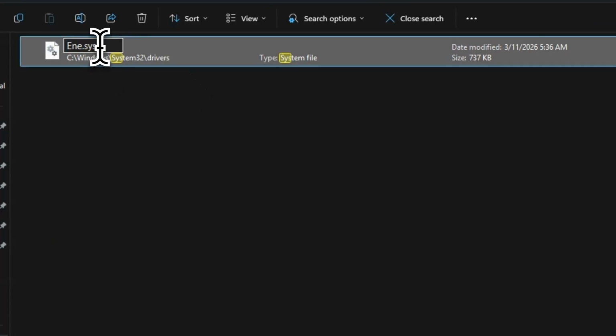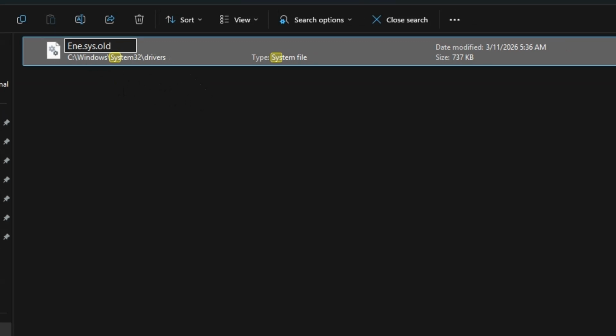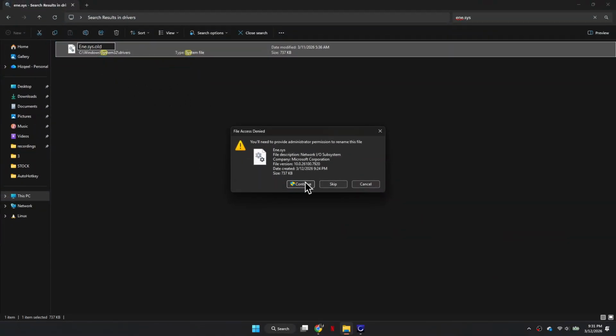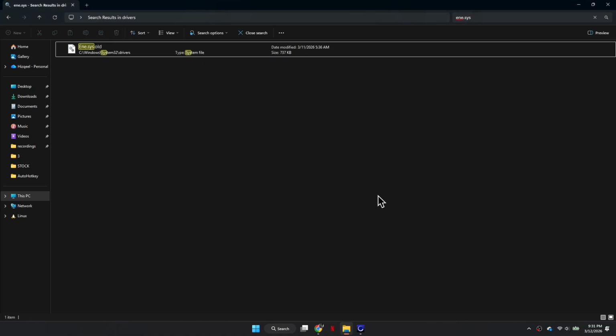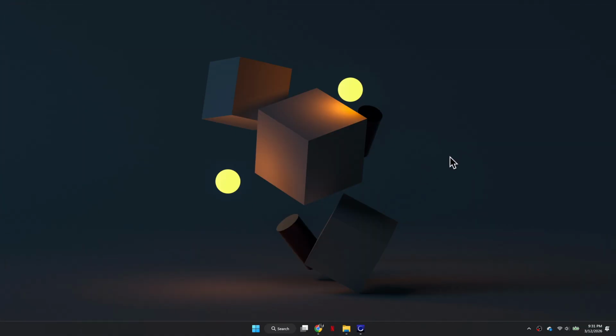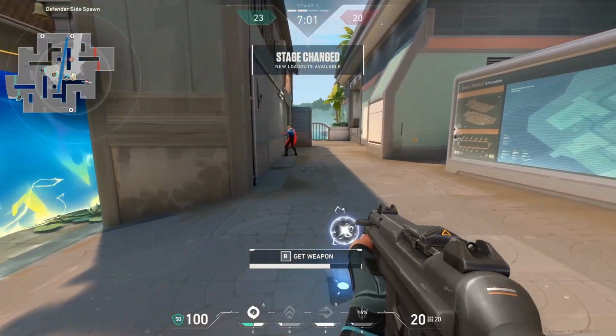Change the name of the file to ene.sys.old and press Enter. If prompted, confirm the administrator permission to apply the change. After renaming the file, relaunch Valorant and check if the issue is resolved.